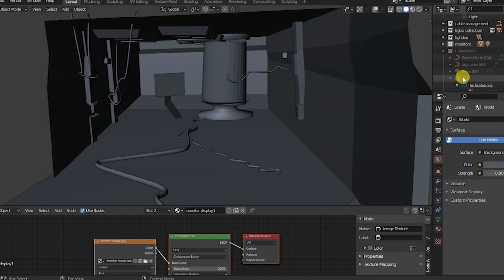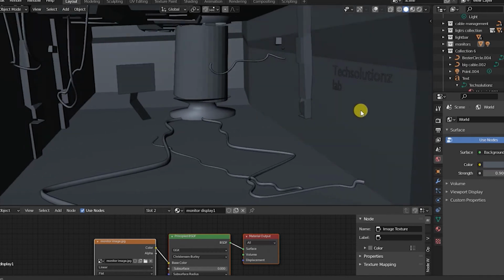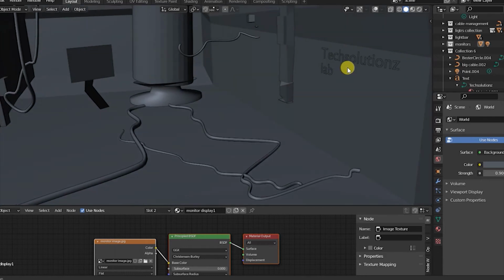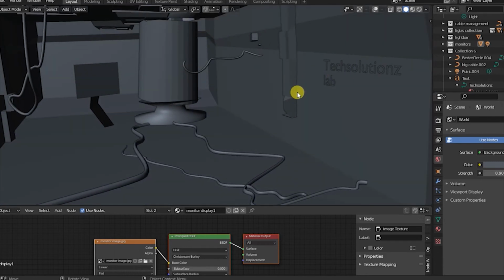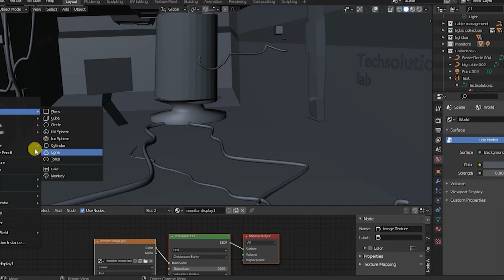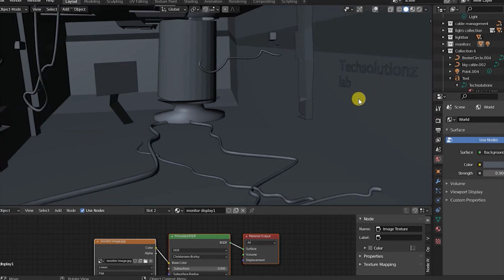Alright, so what we have here again, this is a collection that's not named, is Writing, which is the name of the lab, which is Tech Solutions Lab, with our company. That is 3D writing that was placed on the lab wall. And how we got that done was simply to create text as an object. You just press Shift A and add your text and just position it on the wall.